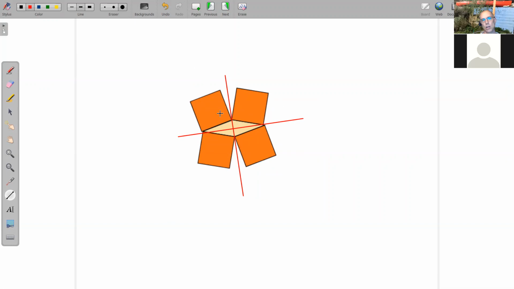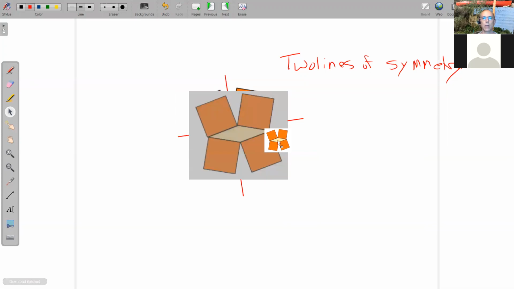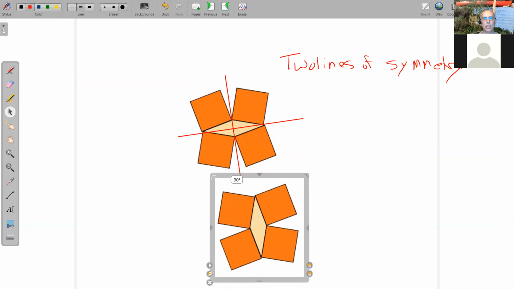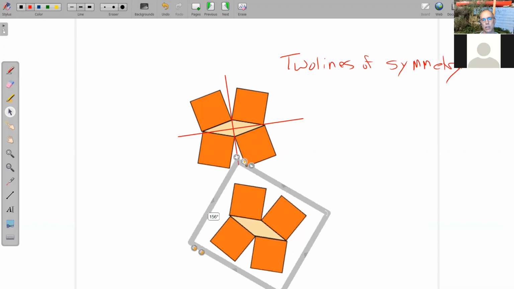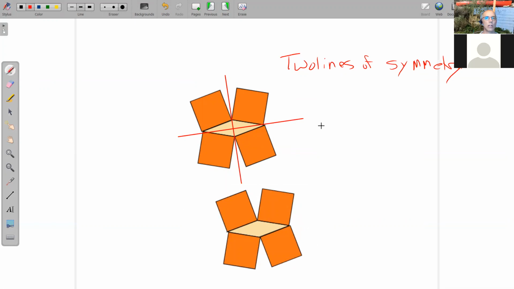If I tried to draw another one, I don't think that's going to work here, and we played around with that idea before. So I believe this thing right here has 2 lines of symmetry. And if I check the rotation, make a copy, and then rotate it, at 90 degrees right there, it's definitely not the same orientation. But at 180, it is the same orientation. So this has 180-degree rotational symmetry.